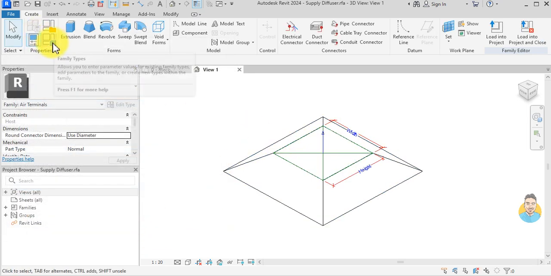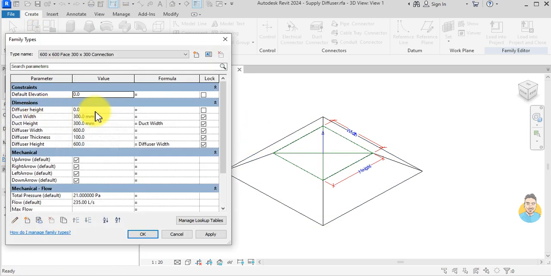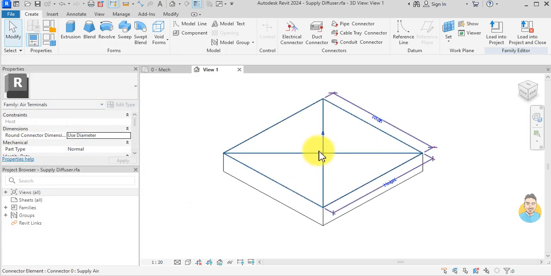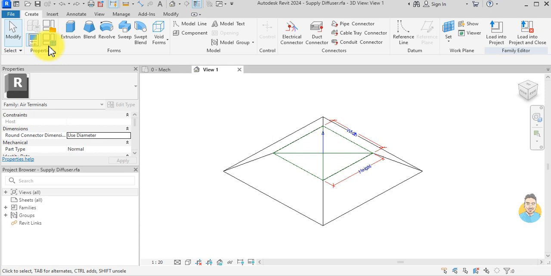I go here to family types, and I need the diffuser height to be just equal to the diffuser height that's here. Control C, Control V, and the diffuser width to be the same like the diffuser width. I click OK. I did something very wrong.